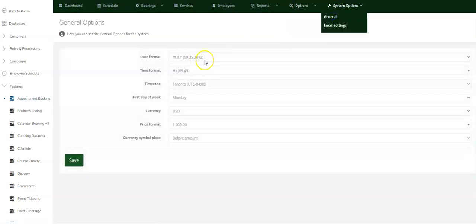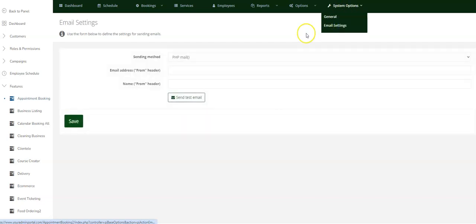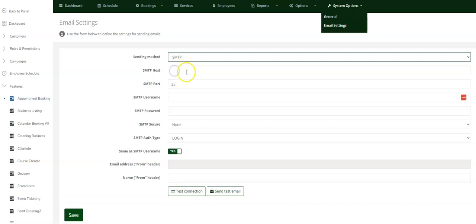Then you've got your system options. You've got your general settings here: date format, time format, all straightforward. Email settings are pretty straightforward too. You can use your SMTP, put all your email information here, and it will send emails directly from the platform. Any other questions or feedback, please let us know.